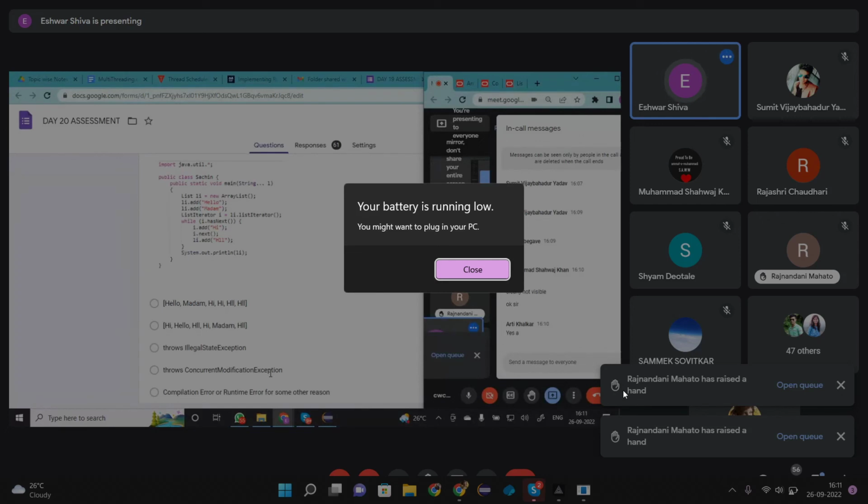So can you tell me what is the output of the following program? Error here? Oh, no, no, no error. Check it, check it. Instruction by instruction, you check.